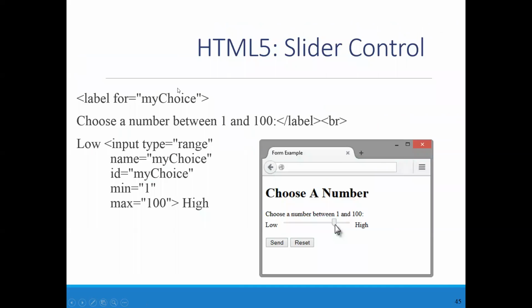Okay. I can also use a slider. So if I don't want people to type in a number, I can just use this slider tool. And again, it's type input, type equal range. And then you have to specify a minimum and max. And then that way they can just slide to whatever numeric value they want to use.